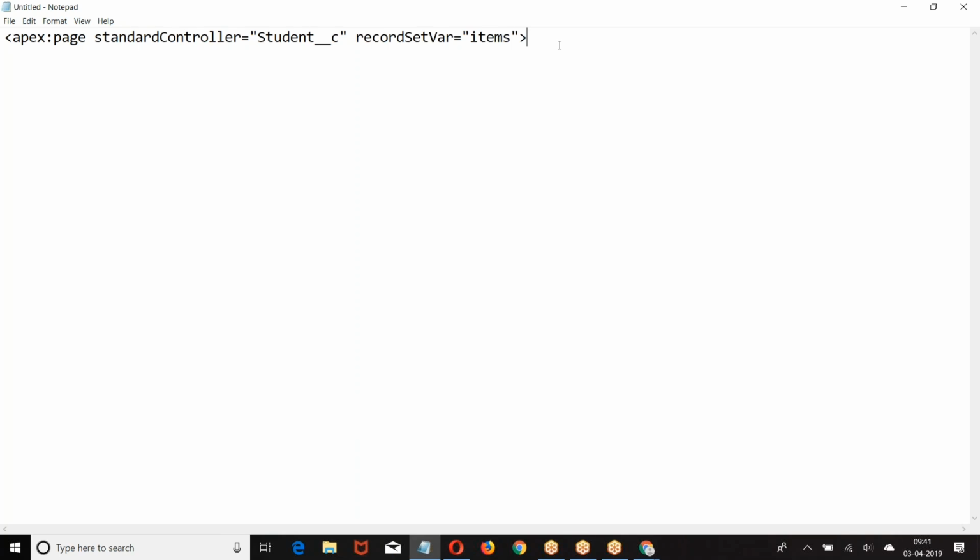Then create a data table. How do you create a data table? Apex data table. Value equal to what you are supposed to give. Then you are supposed to give var equal to some variable. Then define the width. Wait for a minute.